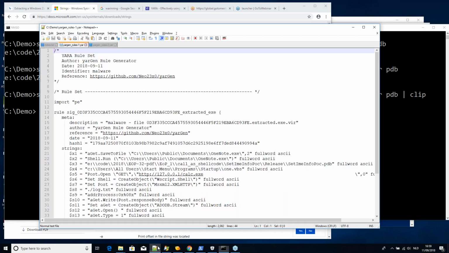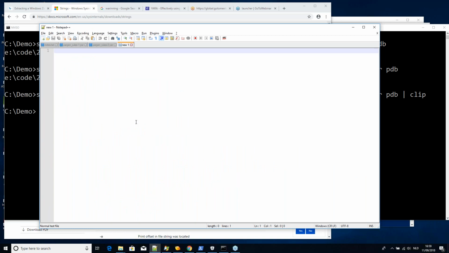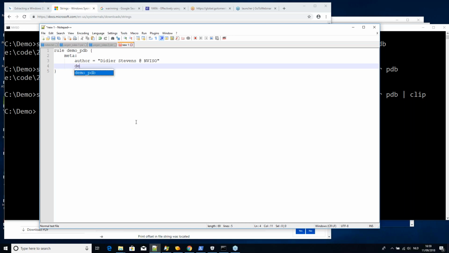And now I head over to my editor, where I create a new file. And here I'm going to create my YARA rule. So rule, and let's call this demo PDB. And then here, brackets. Now, when you write YARA rules, one of the interesting things to add is metadata. Now, that's not mandatory. You can add your own metadata, like, for example, Didier Stevens at Enviso. And the interesting thing here is also that you explain why you are doing this.